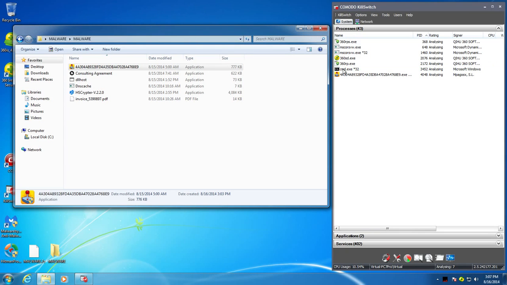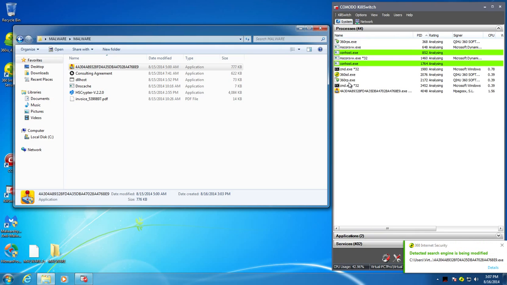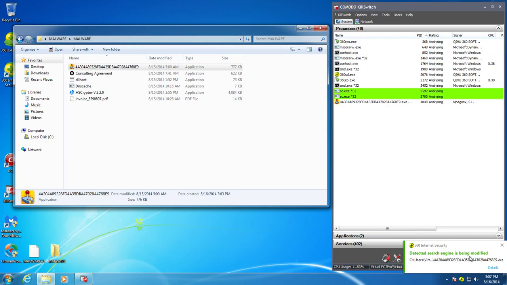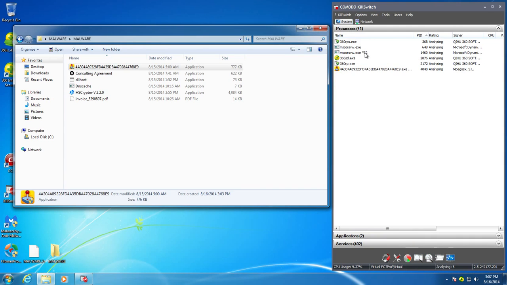Okay, so it looks like a command prompt is running. Detected search engine being modified. That's good to see. So something is trying to modify my search engine in my web browser, but yet we still have lots of command prompts running. Lots of things being changed, most likely. And the main process is still running.